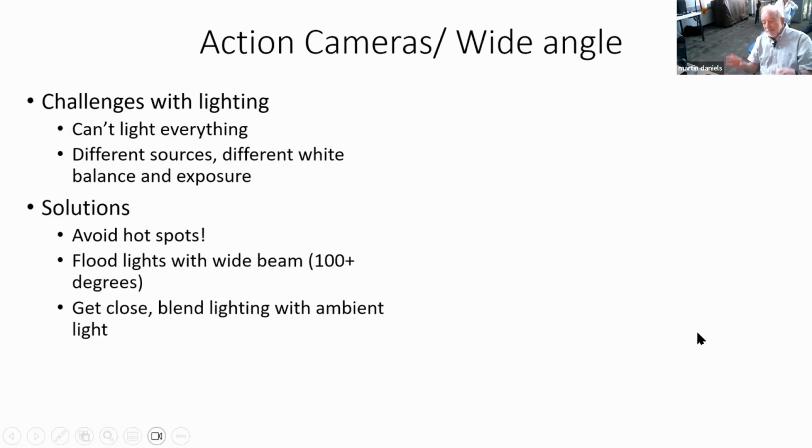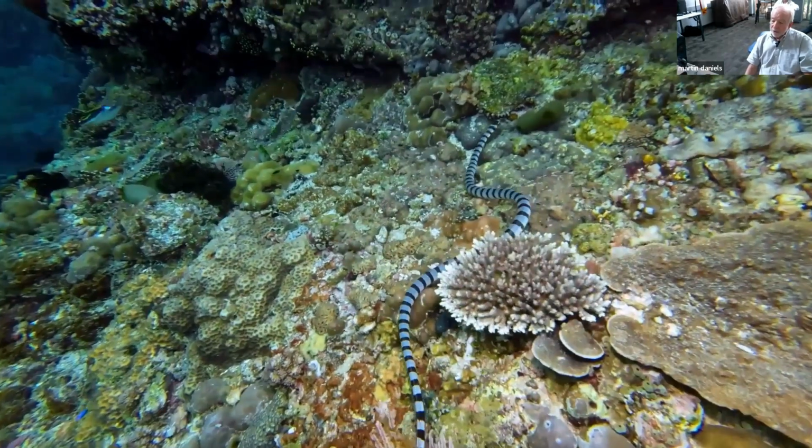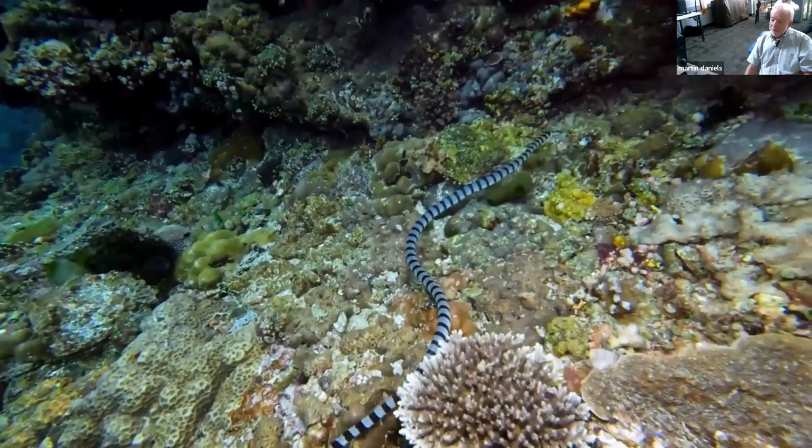Okay, you want floodlights with a fairly wide beam, 100 plus if you can get it. These are 120, and get close. This is what David was saying. Blend, so that the lighting that you do have blends naturally with the ambient light. That's what you want to try to achieve. And so here's some examples where I think much better example of achieving that.